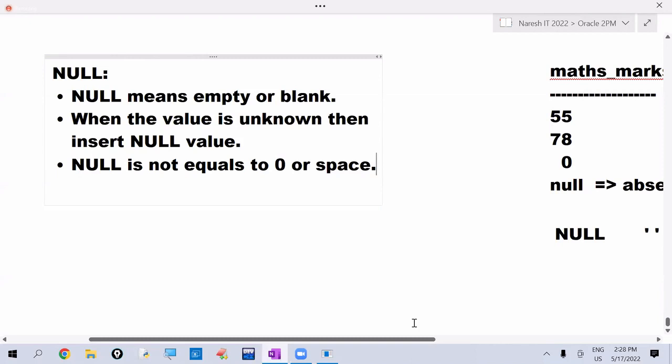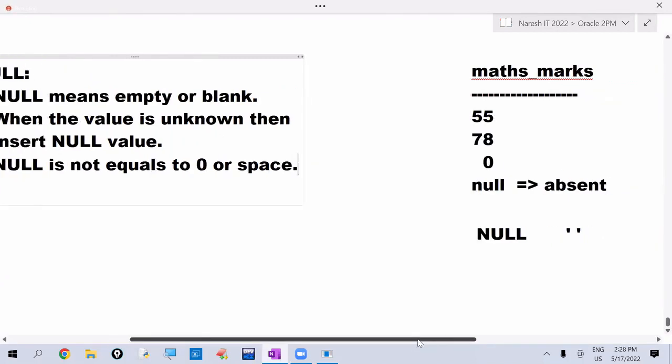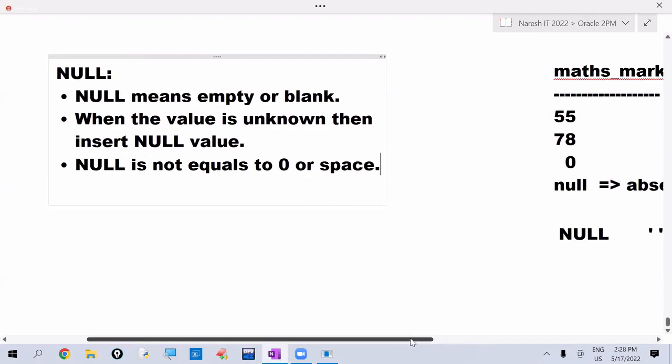So I already told you, E.F. Codd introduced the relational database management system. He introduced 12 rules. Among those, one of the rules is that null should not be equal to 0 or space.